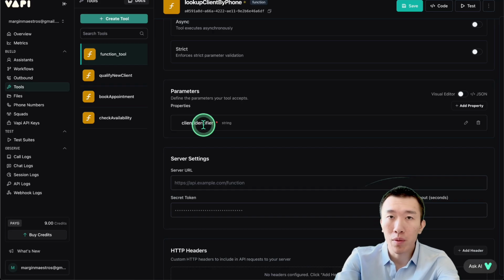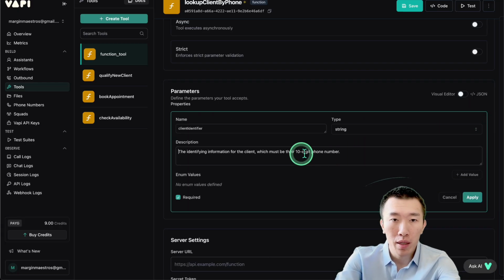But obviously the easiest one out of those is going to be the phone number because we're already getting that from VAPI. And if we use things like a name, it can get that wrong or it can get the name of somebody else and that's just going to mess it up. Email is not going to be great because it's just really long. Social security or birthday, that's personal information, so we want to stay away from that as much as possible. So here, as you can see, we're just getting the identifying information for the client, which is going to be their 10-digit phone number. Okay, so that's perfect.